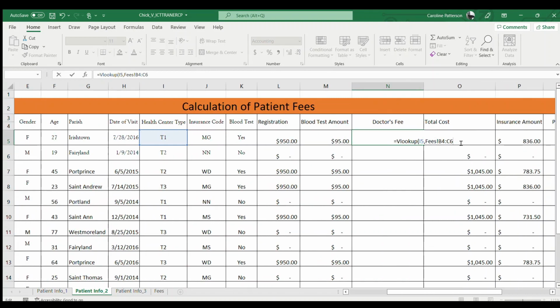And then we'll notice that the information is in column 2. So we put a column 2 there, and then we put another function, which is we want an exact match for the item that we're searching for. So we'll click exact match, and then we close the bracket and press enter, and automatically you'll see that the doctor's fee is entered in the cell.